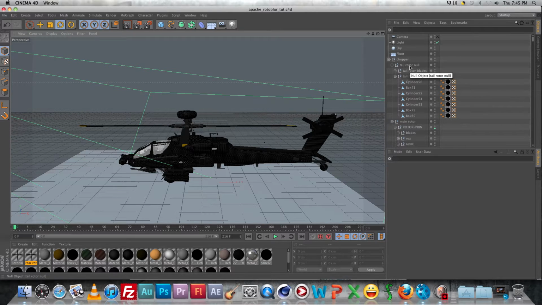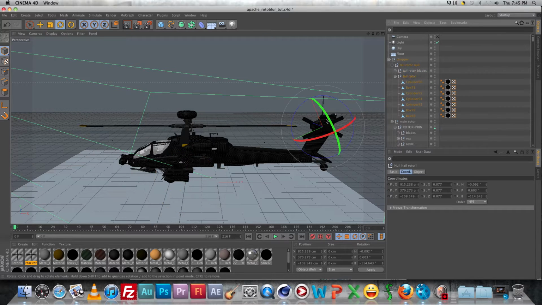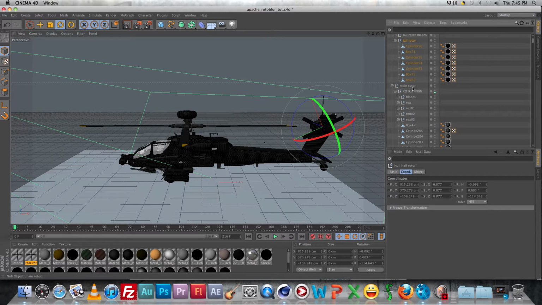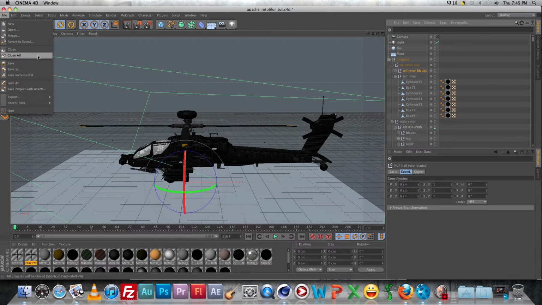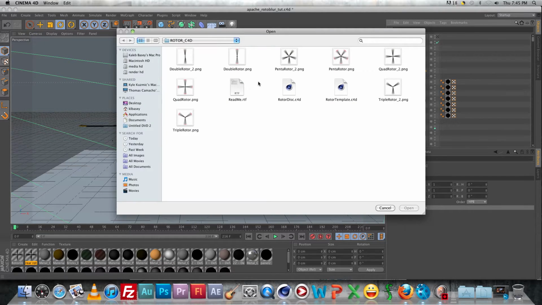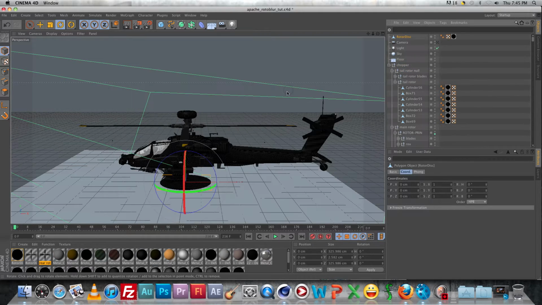Okay, so as you can see here, this is just your basic helicopter. What I did is I rearranged the hierarchy of things just to get all the propellers and stuff up to the top. But what you're going to want to do is open that Rotor Blur thing.